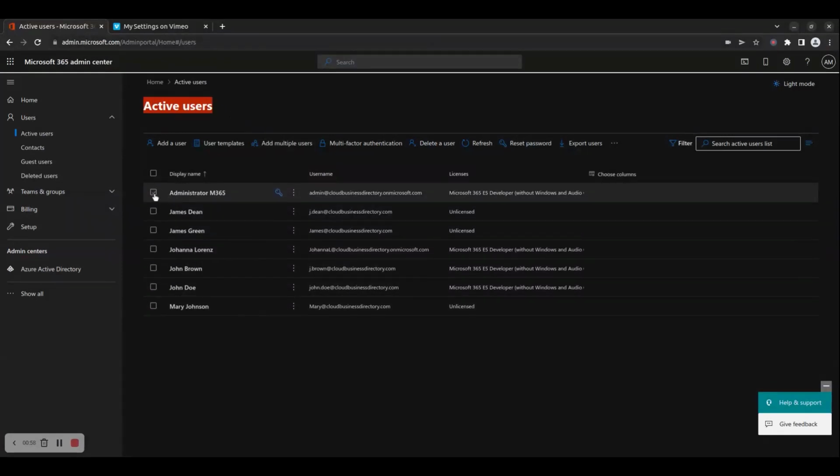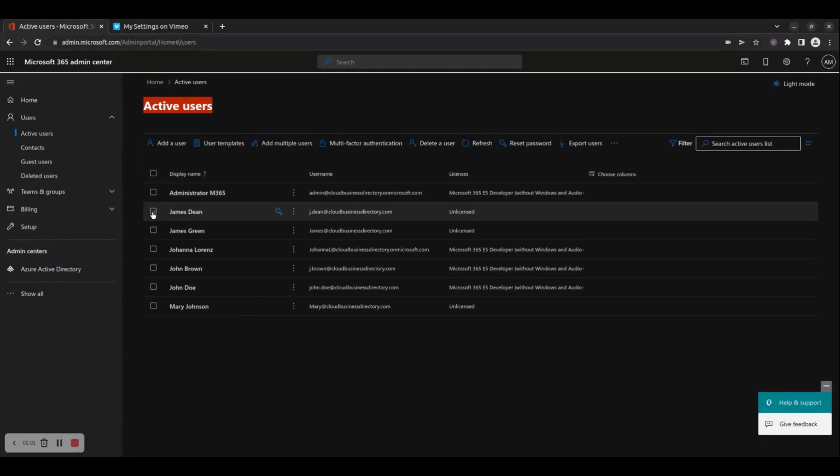3. Under the Active Users section in the main area, tick the checkboxes next to all users which you would like to delete and click Delete Users.